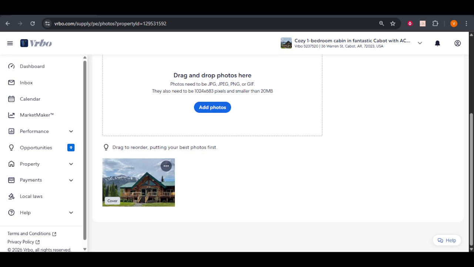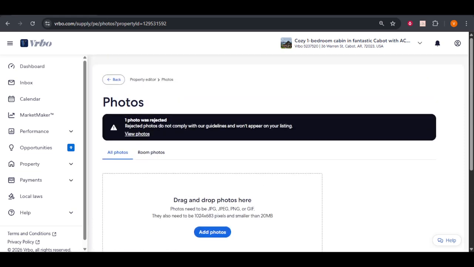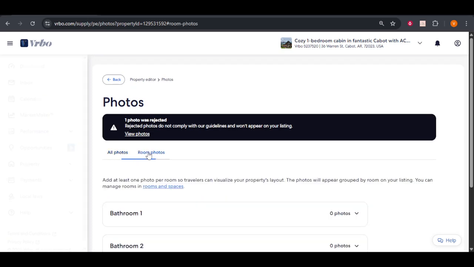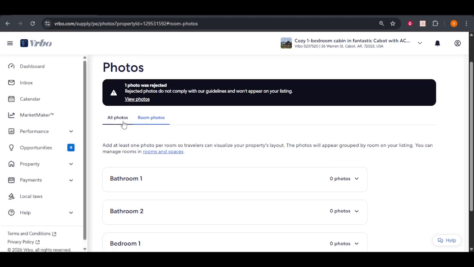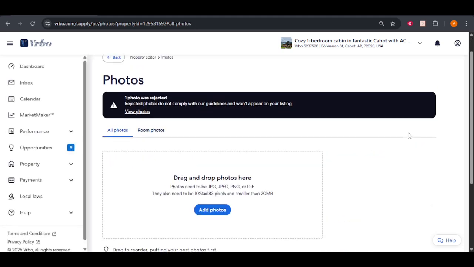After you've rearranged your photos to your satisfaction, don't forget the final step, saving your changes. It's easy to get caught up in the creative process and overlook this crucial step, but hitting that save button ensures that your hard work doesn't go to waste. Once saved, your photos will be displayed in the new order you've chosen, giving your VRBO listing a fresh and inviting look.